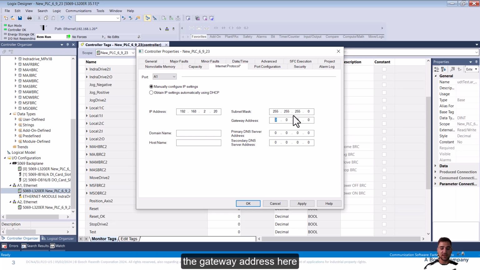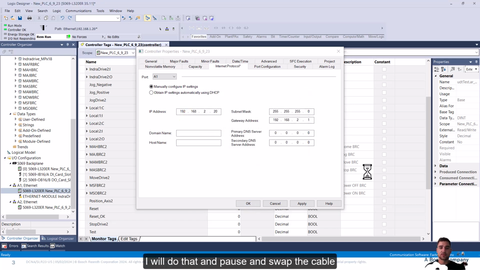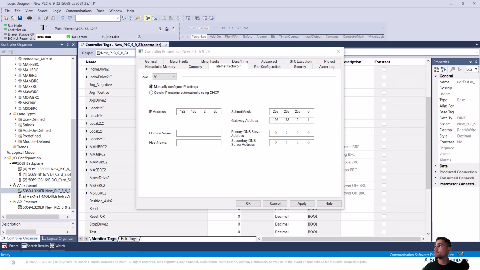I'm also going to set the gateway address here to the XF51 static IP address. Now, once I have this set, I'll no longer be able to communicate with the Studio 5000 project until I actually swap that Ethernet cable, so that the architecture is as shown in the PowerPoint image that I showed at the beginning of this section. So I will do that, and then I will pause and actually swap the cable.